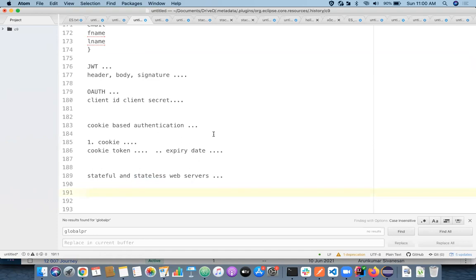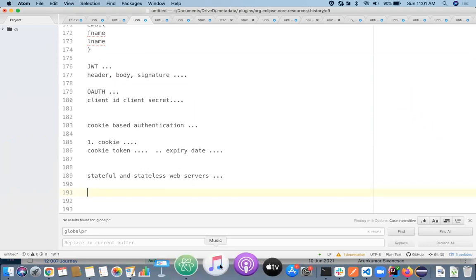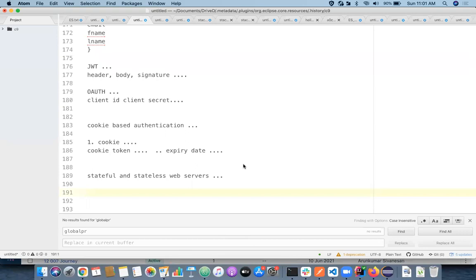So till now, what are the authentication mechanisms that we saw in our header section? Is that fine, or any confusions in that? Can we move on to the next thing?